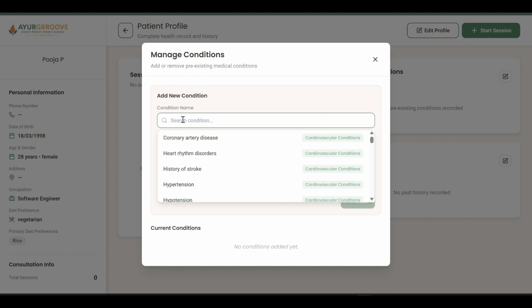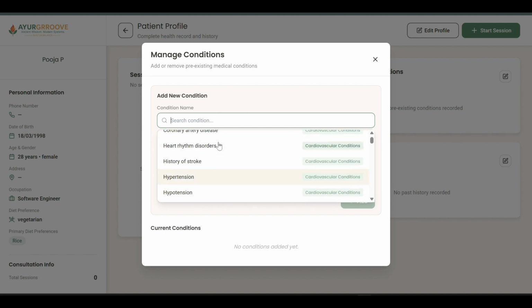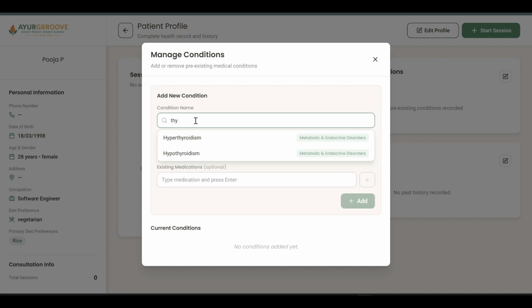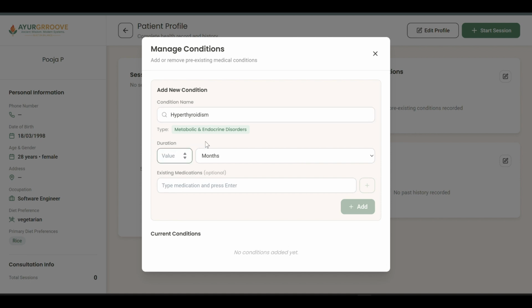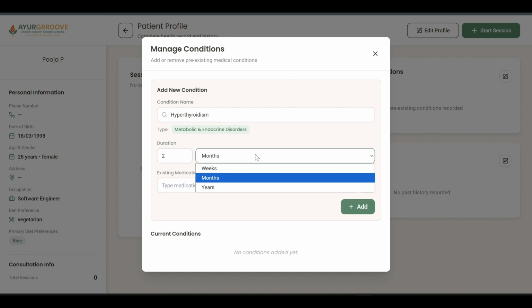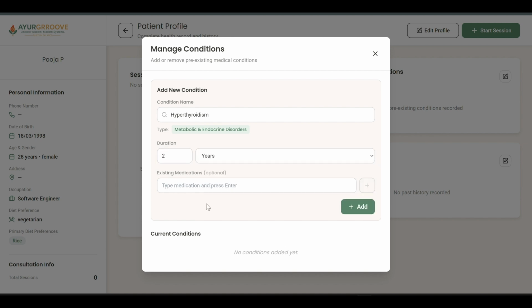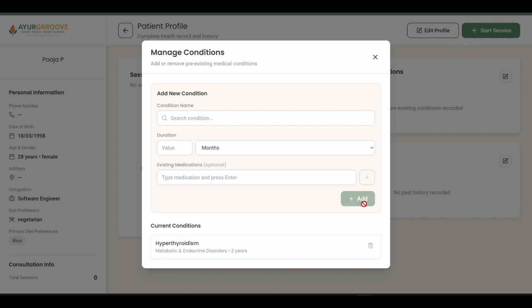For example, let's say this particular patient has a thyroid related condition. So we have various conditions that we have already mapped here. You can simply type, as I mentioned, thyroid related condition, select here. You'll have to enter the duration. Let's say it has been 2 years. You can select that. And also, if a patient is on any particular medication for this condition, you can capture the details about this medication and add it here. That condition will be added here.